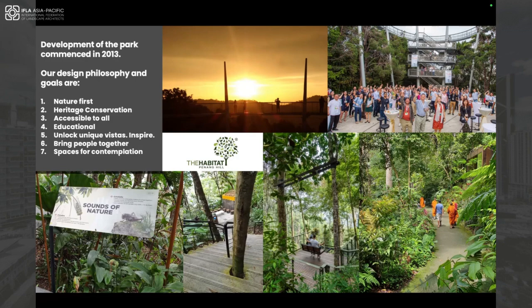Education is a key element. Environmental education, of course, nature-based education is a key element of what we do. And we really try to unlock the unique vistas of Penang Hill, the rolling hills that end at the Andaman Sea and the North Channel of Penang Island, which many people were unable to enjoy for many years because there was no proper infrastructure to enable people to access the rainforest on the other side of Penang Hill from the main town center.